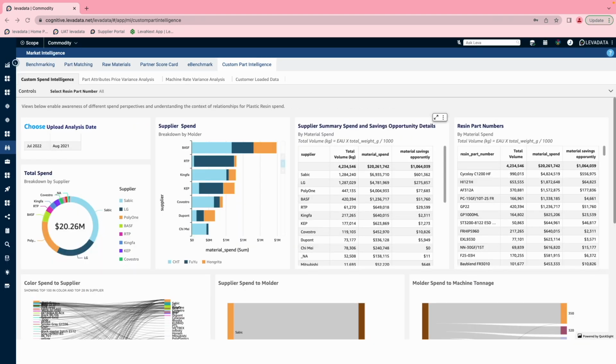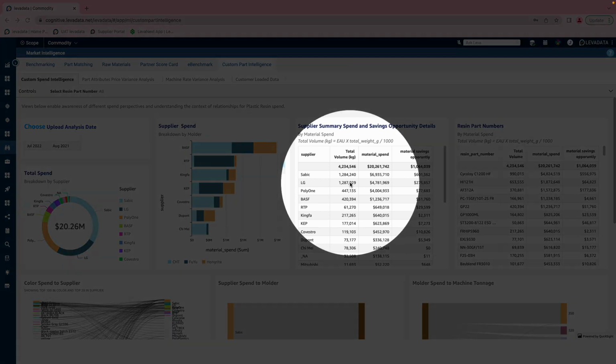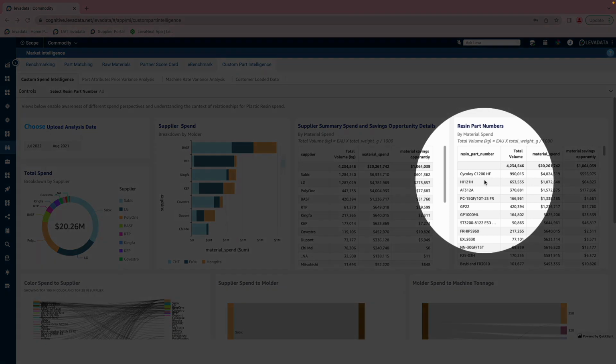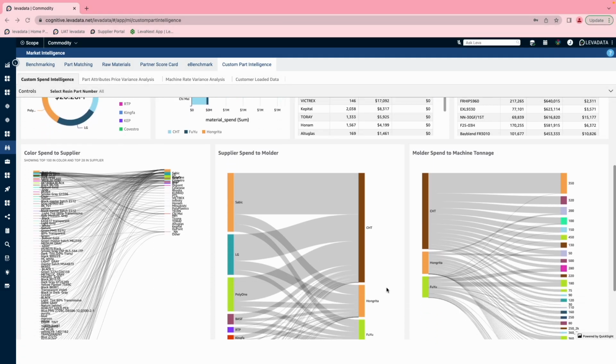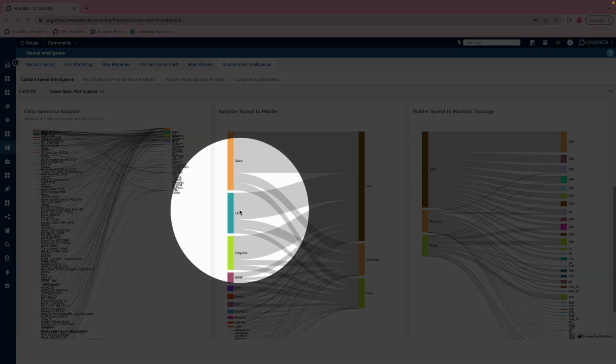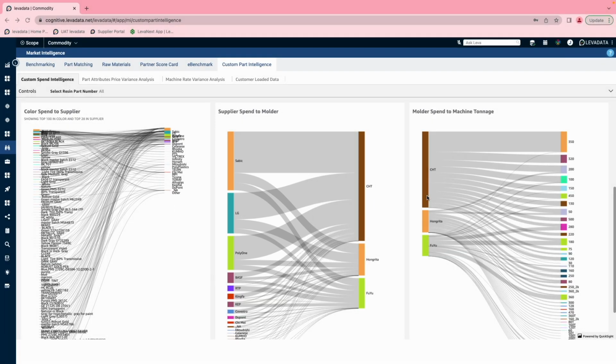Once we have the data loaded, now we can begin to give you spend awareness of this custom information. So now we know that Sabic is our #1 resin supplier that we purchase from. We can also see the breakdown of which resins we're buying and which molders it's going to. We can understand the volumes and the spend and the savings opportunities by each supplier or by resin part number. We can also look down below to see the supply chain flow of the type of material coming from supplier to molder, and then from molder to machine rate or machine tonnage.